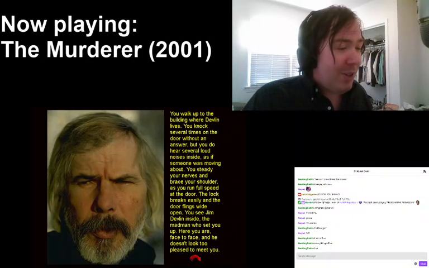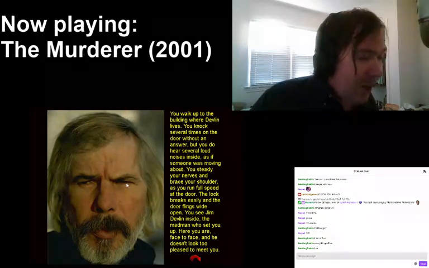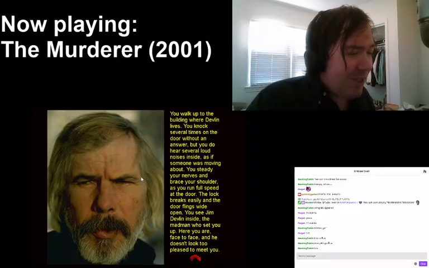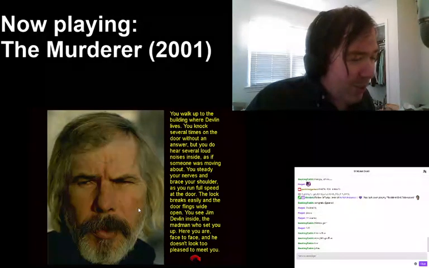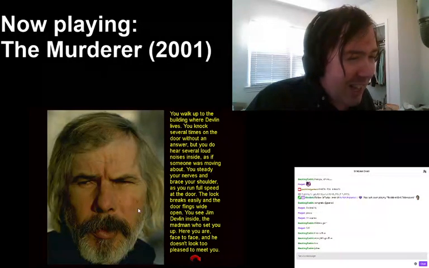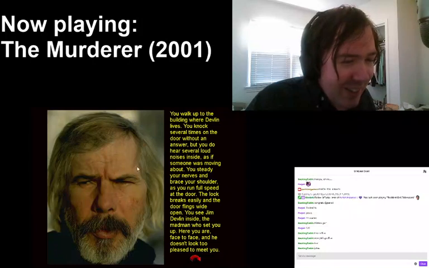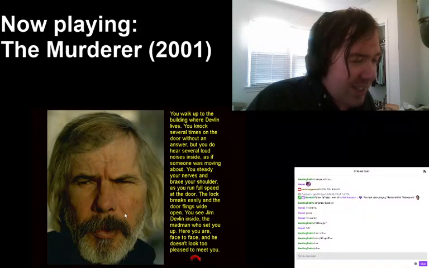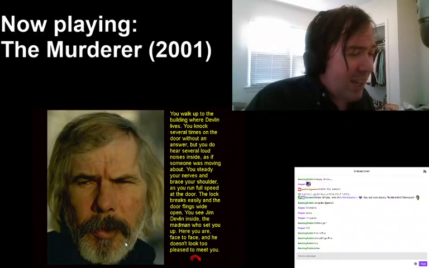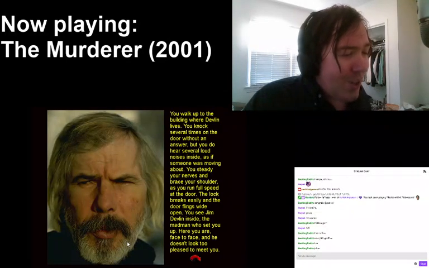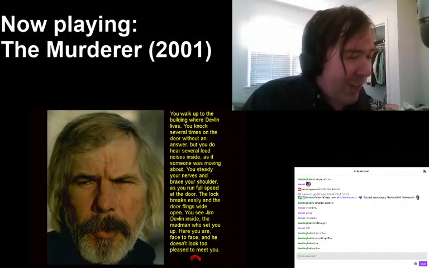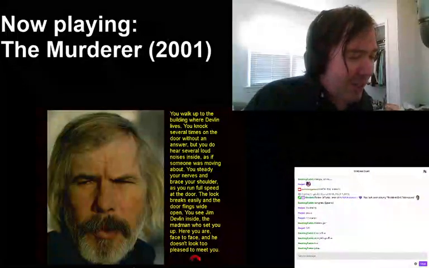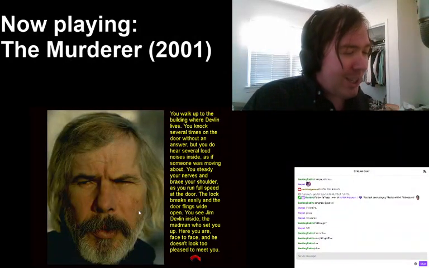And there's Jim Devlin himself. You walk up to the building where Devlin lives. You knock several times on the door without an answer, but you do hear several loud noises inside, as if someone was moving about. You steady your nerves and brace your shoulder as you run full speed at the door. The lock breaks easily, and the door flings wide open. You see Jim Devlin inside, the madman who set you up.